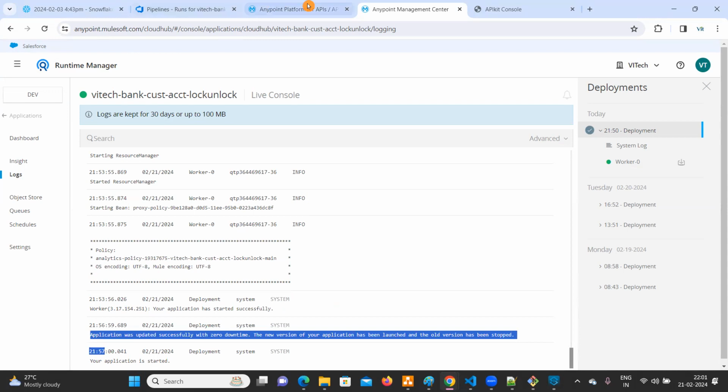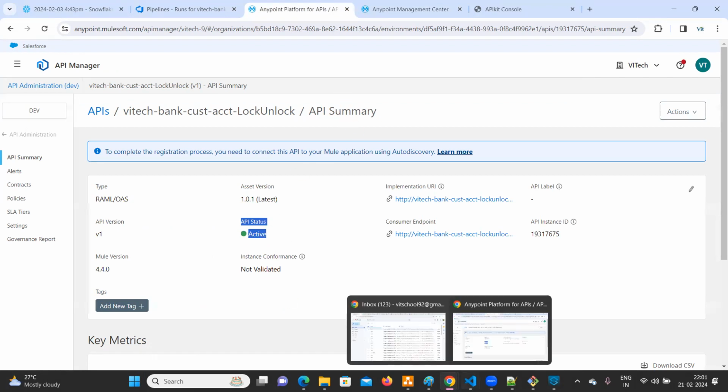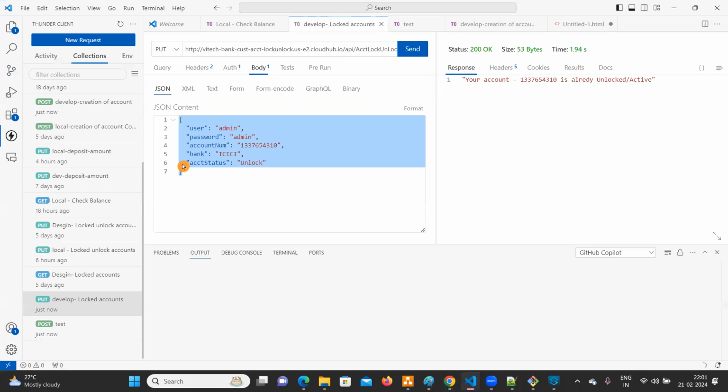Okay, now, until and unless it is active, we cannot provide security. So before providing the security, just observe whether we are able to access this API or not. See, your account is already unlocked. Okay, we are able to access this.